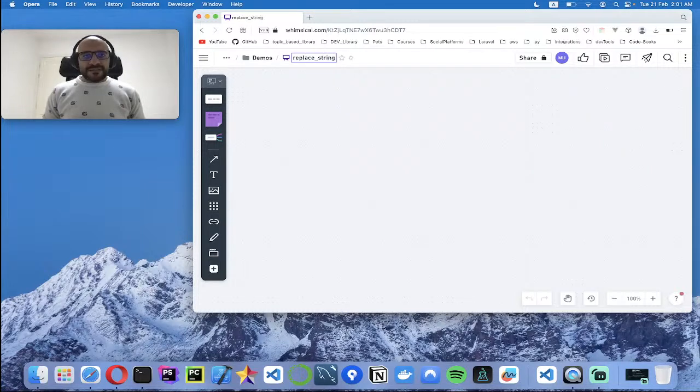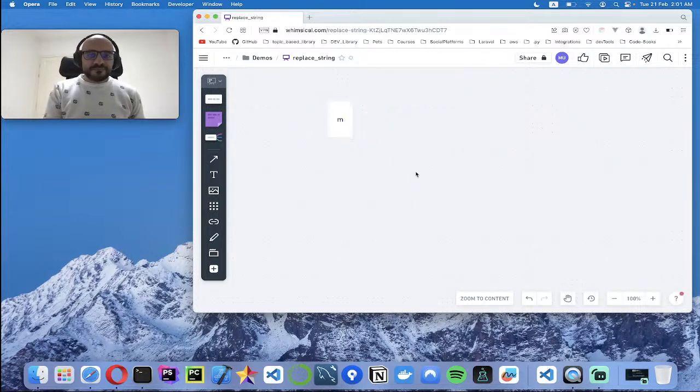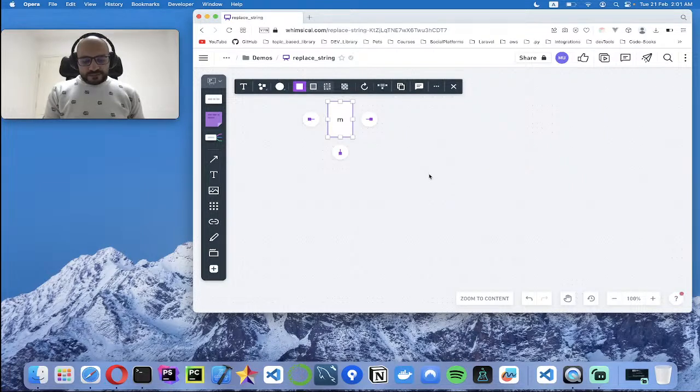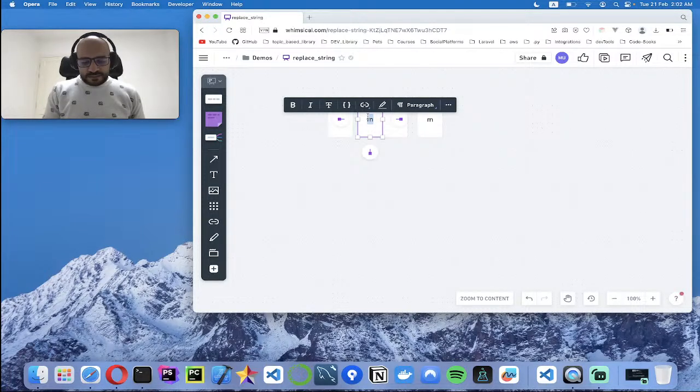So it's called replace string, and let me create a representation of a string. A string in Rust is a wrapper around a vector, and this vector contains the bytes representing a UTF-8 encoding of a string. So for simplicity, I'll just represent the building blocks of a string as characters. Here I'll go with a string which is my name, Mina. Let me create four characters.